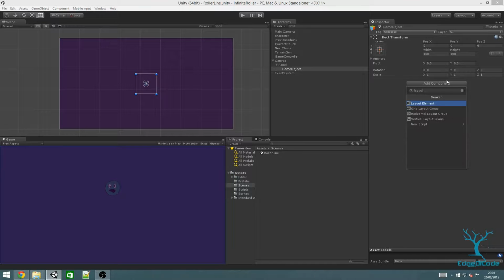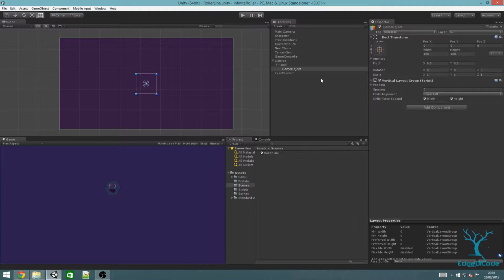I'm going to type in layout. This gives a few different types of layout. I'm going to add vertical layout group. The buttons will be children of this object, and the vertical layout group controls its children's spacing and alignment.